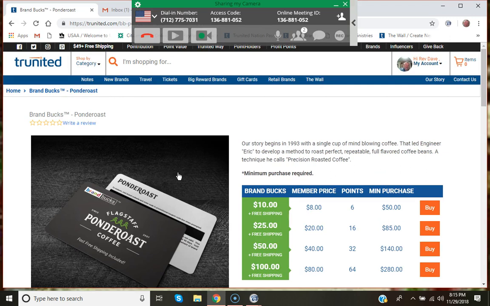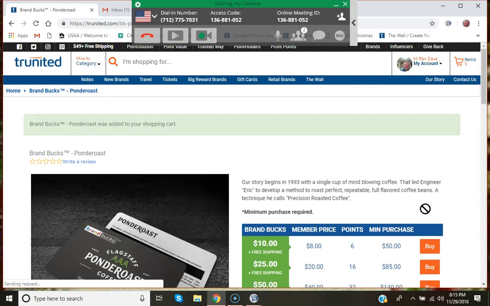I can get a $10 Brand Bucks card for $8 and I will get 6 points, but there is a minimum purchase I have to make for it. When I redeem it, it's $50. So I said, okay, let's do that because I don't need a lot initially. I'm just going to hit buy, and I get a notice that said Brand Bucks Ponderosa was added to your shopping cart.